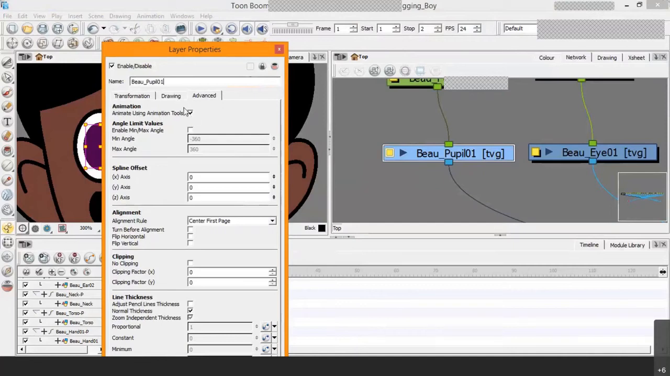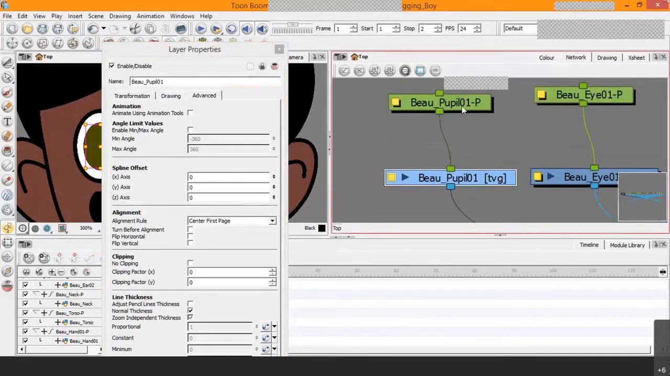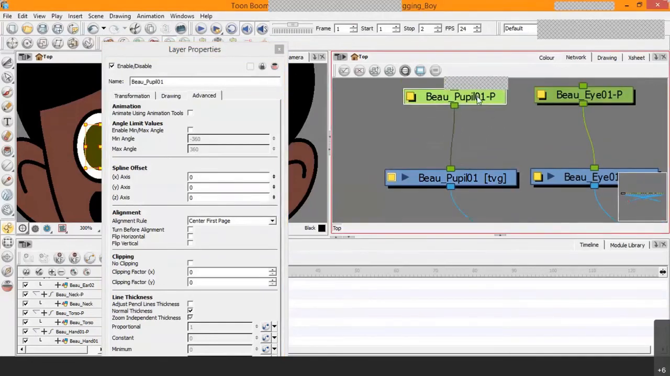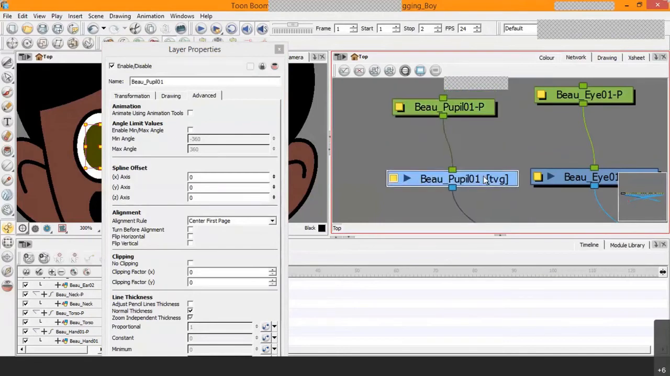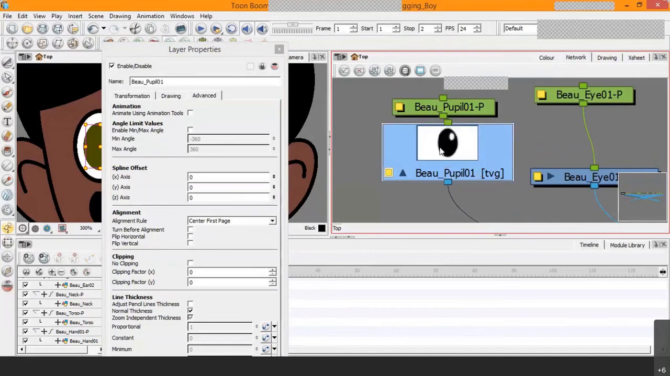So we're going to tick off this box. You'll notice that by default it has a tick. We're going to click that off. Now, why did I do this? You see, the thing is, our keyframe information should be stored on our pegs. The drawing information should be stored on our drawing module, like this drawing of this pupil is stored on our drawing module.